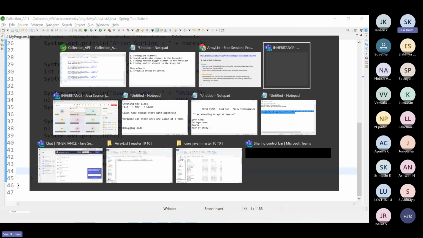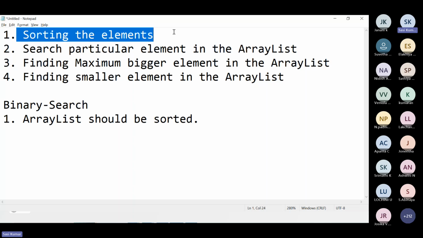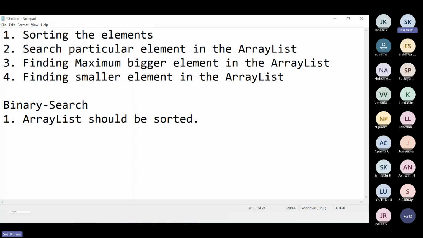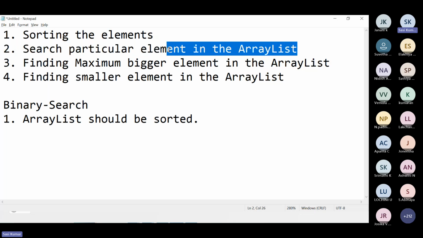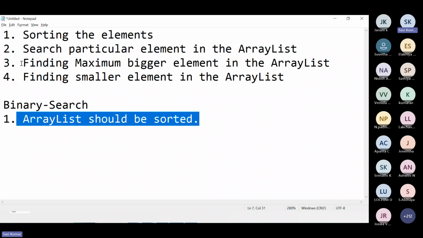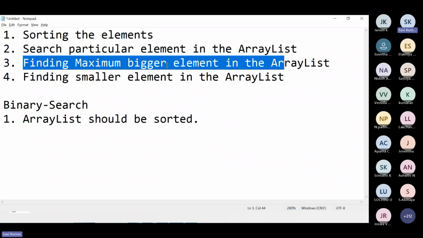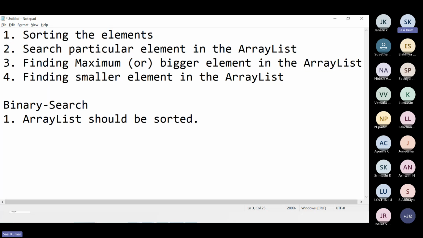So what is our next topic? How to find the maximum element. We have seen the first program, how to sort the elements, and how to search for a particular element, whether it is present or not. If it is present, it will return positive values. If it is not present, it returns a minus value. The only condition is that it should be a sorted list. Then the third one is how to find the bigger element or maximum element. Both are the same.